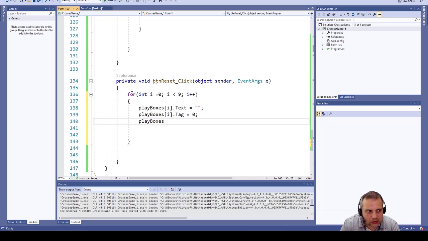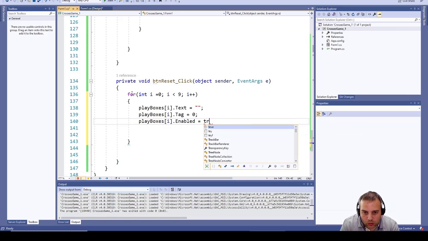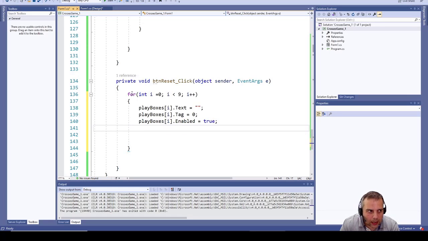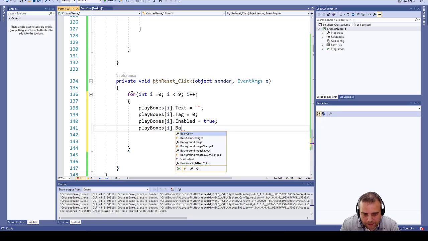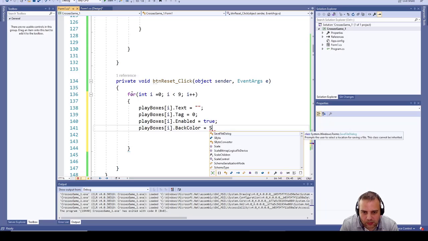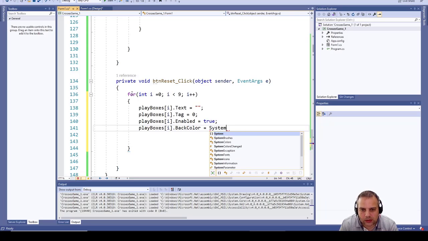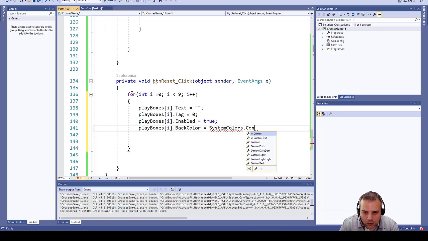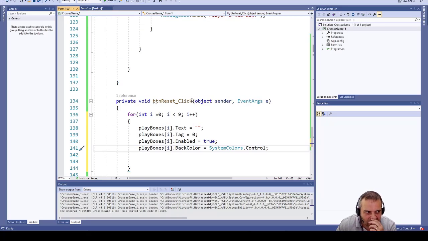playBoxes[i].Enabled needs to equal true. And playBoxes[i].BackColor needs to go reset back to where we were. So that's SystemColors.Control, and that resets that. So now we've got a button reset click event.